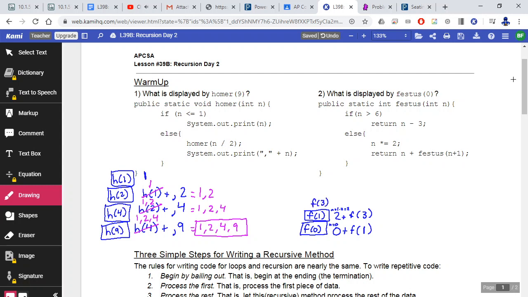I don't have to figure out what Festus of 2 is. Nobody's calling Festus of 2. I got to figure out what Festus of 3 is. 3 is not greater than 6. So n, which is currently 3, gets multiplied by 2 and becomes 6. So I'm going to return 6 plus Festus of 6 plus 1 is 7. I don't have to figure out what Festus of 4 or 5 or 6 is, but I do have to figure out Festus of 7 because it's been called right here.